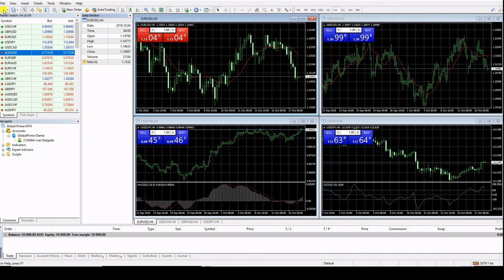The next icon is the profile settings. Remember, you can always customize your terminal with as many charts as possible.